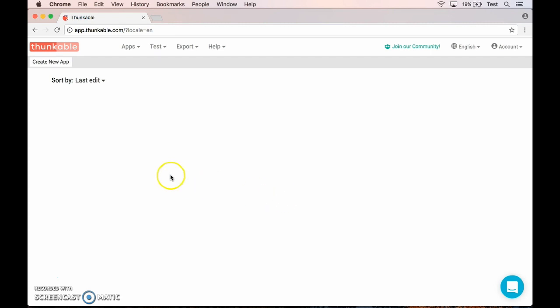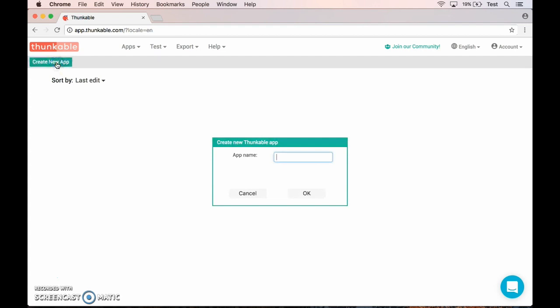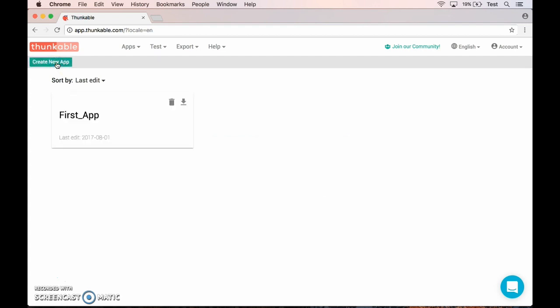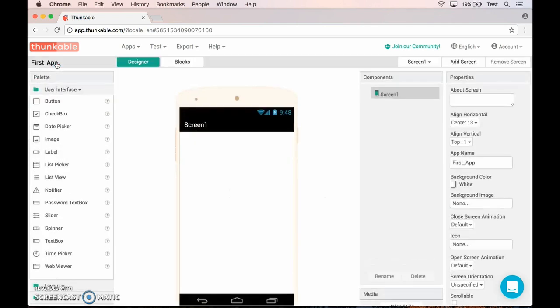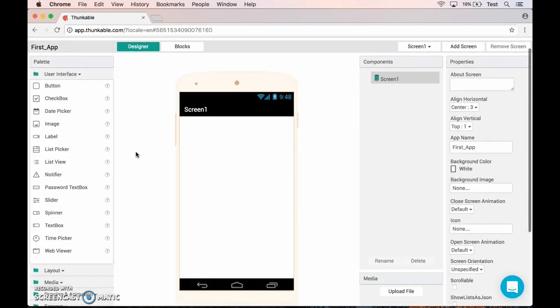This is the page where all your projects will appear. To create a new project, click on the Create New App button and fill in your app name. We will call this app First App and hit Enter. Now you are in the main screen. This is where you'll create and design your app.